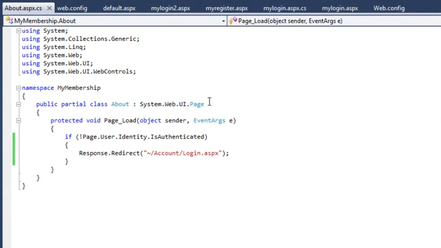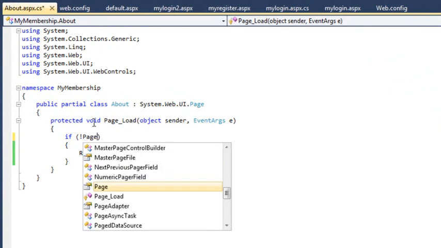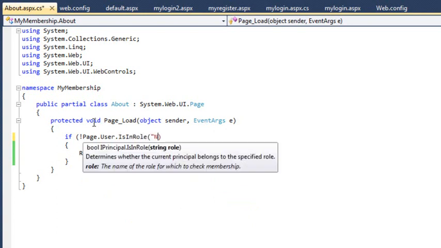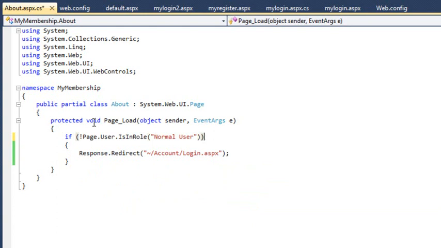We're now going to change the code to make the page only available to the normal user role. Change the if statement to if not page.user.isInRole("normal user"). This code will now redirect the user if they are not assigned to the normal user role.